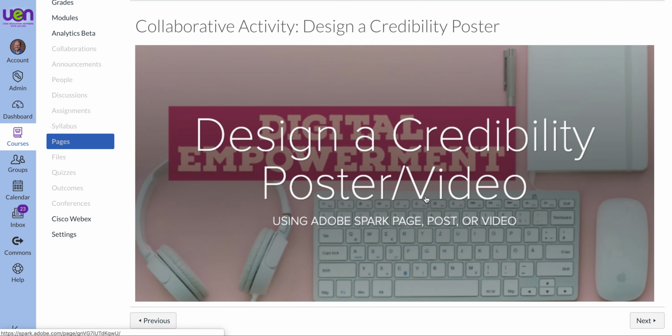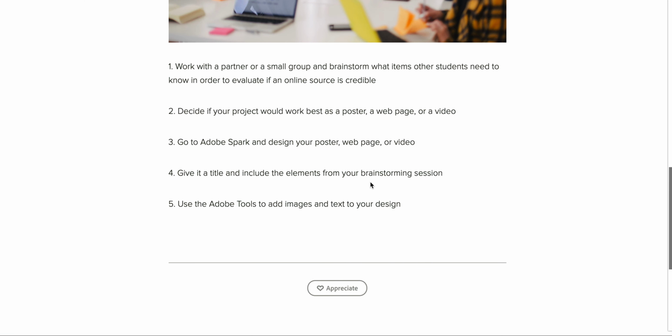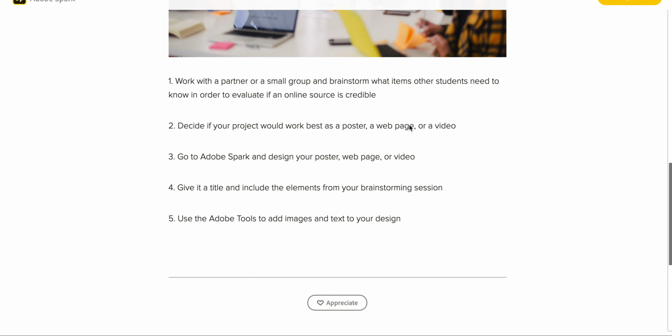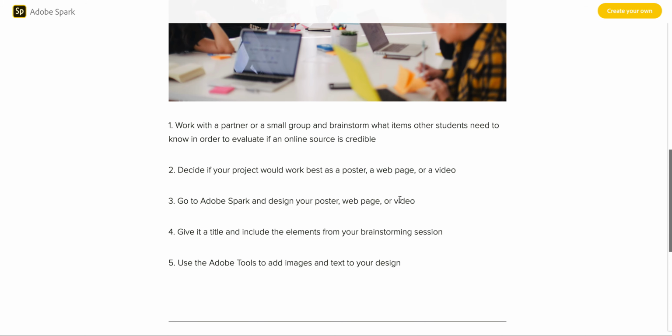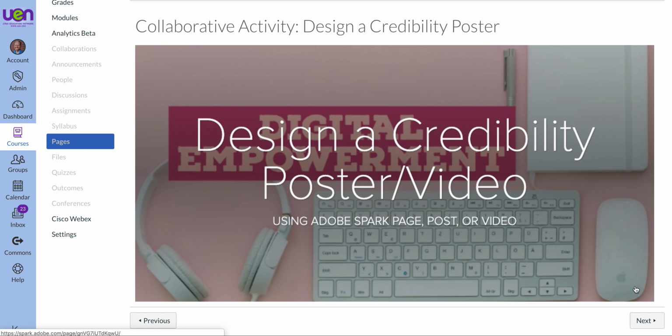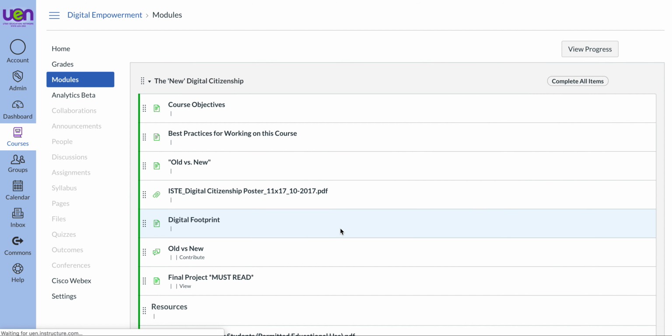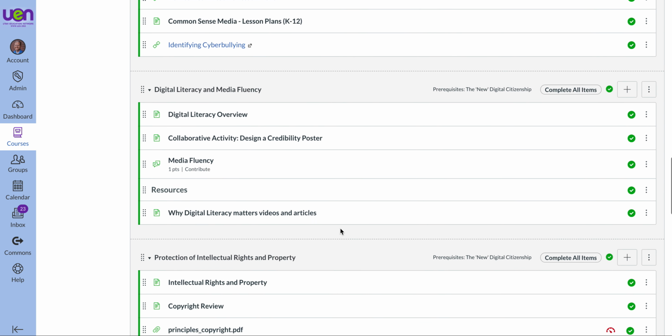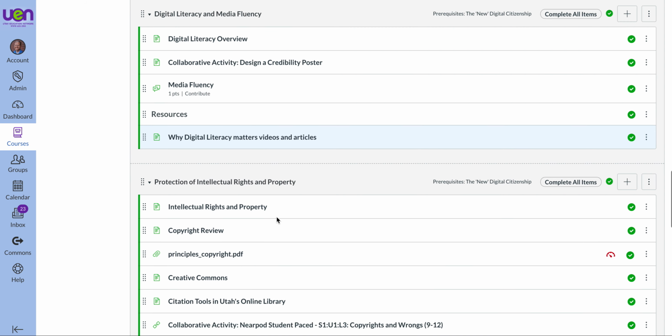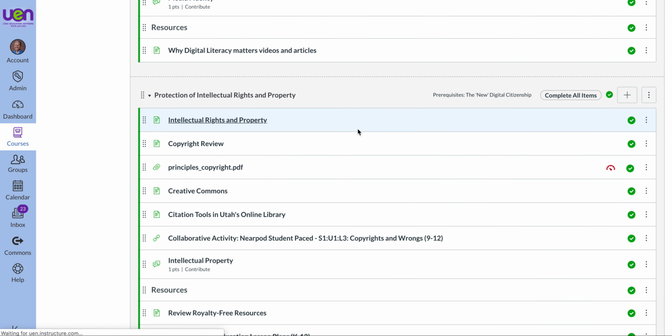And then the collaborative activity in this one is an Adobe Spark that they would create. And what they would be doing, you can see here, is work in a small group and brainstorm what students need to know in order to evaluate if an online source is credible. And then they would create either a page, post, or video on that. And then we get to the reflection. So this is where they're going to share their resource or their collaborative activity. And then also within that module, you can see we have other resources. There's some videos and articles on digital literacy. But let's take a look at the next one.